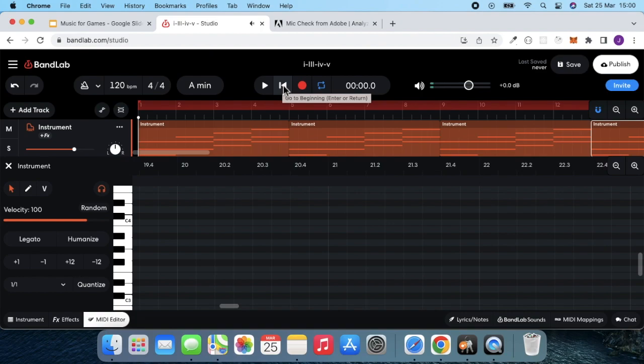And there we have it. So it looped back to the beginning. It did stutter a bit. That's just because of high CPU usage. But it looped back to the beginning. So there we have our 16-bar chord progression in the key of A minor.